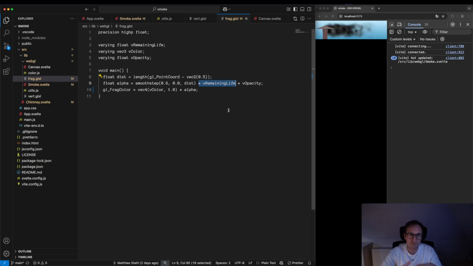meaning that the older my particles are, the less visible they should be, and then I multiply it with the random opacity value. So I can also take that out, and then you can see they are more uniform. With this vOpacity, which is a random variable for each of the particles, remember, I get a little bit more variety into that. That's basically it, how this whole thing is drawn.